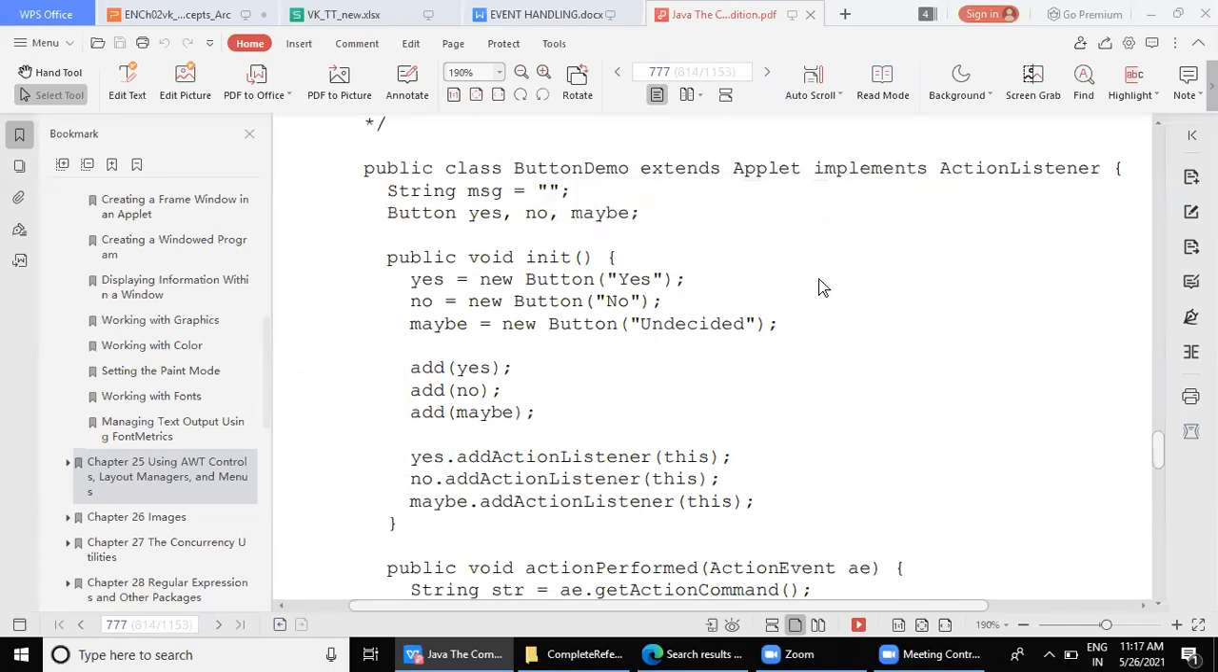Then in that, first we'll finish with the design part. We have taken one String message variable and we have initialized it to blank. We have taken three buttons. We have just created a reference; we have not yet initialized those buttons. The names of the buttons we have used are yes, no, and maybe. Fine.